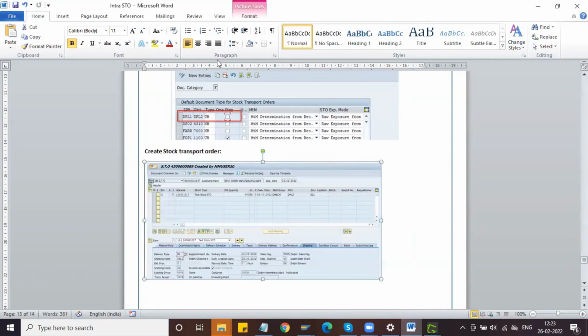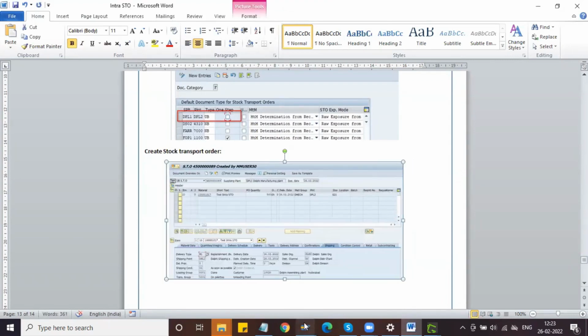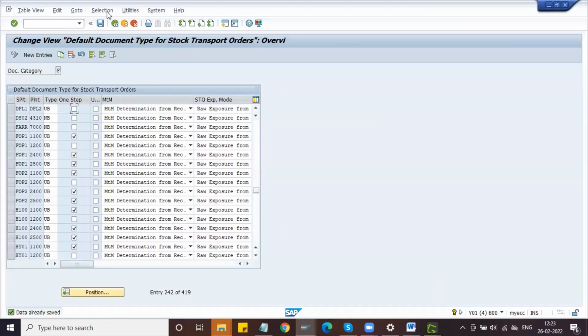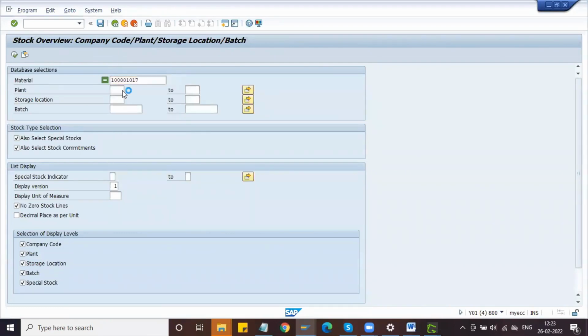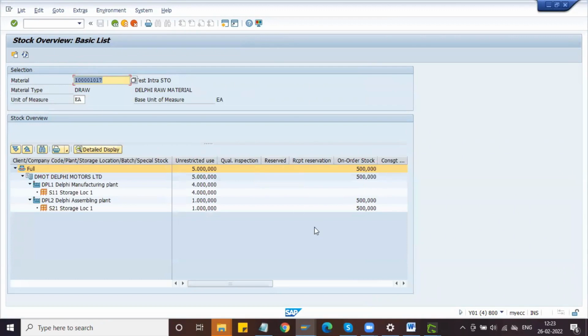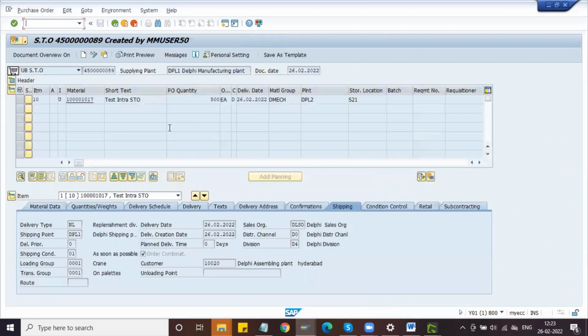Now, if you go to MB, the stock will be updated. If you go and check, on-hand stock will be 500 because we ordered 500. Now let us go and do the delivery.